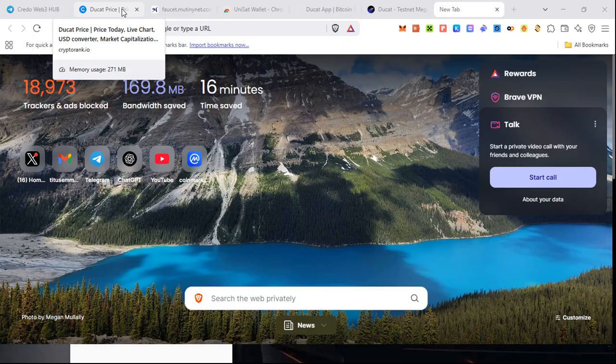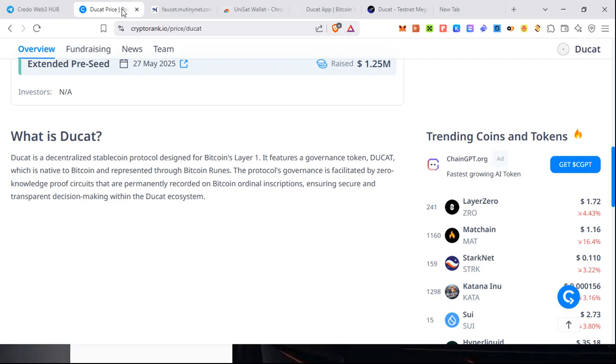So Ducat is actually a decentralized stable protocol which is designed for Bitcoin layer 1, and it features a governance token, Ducat, which is native to Bitcoin and represented through Bitcoin runes. The protocol governance is facilitated by the zero knowledge proof circles that are permanently recorded on Bitcoin ordinal inscription, ensuring secure and transparent decision making within the Ducat ecosystem. So it's more or less like USDT or USDC, but on the Bitcoin layer 1, and they also have some other things they are trying to build as well.